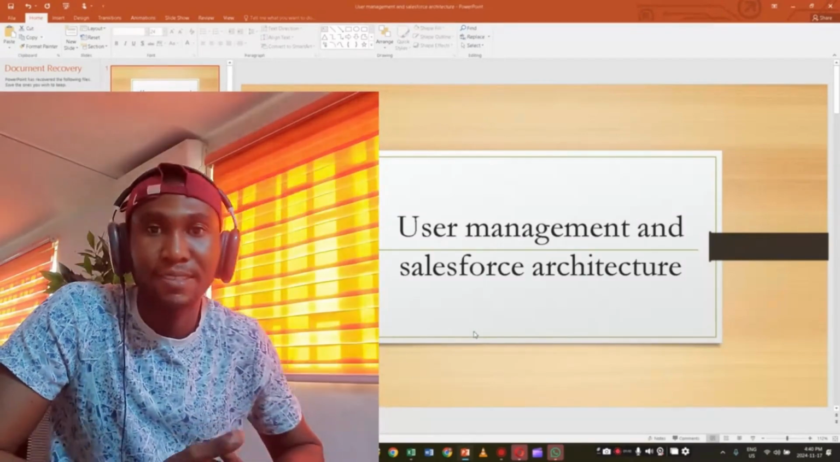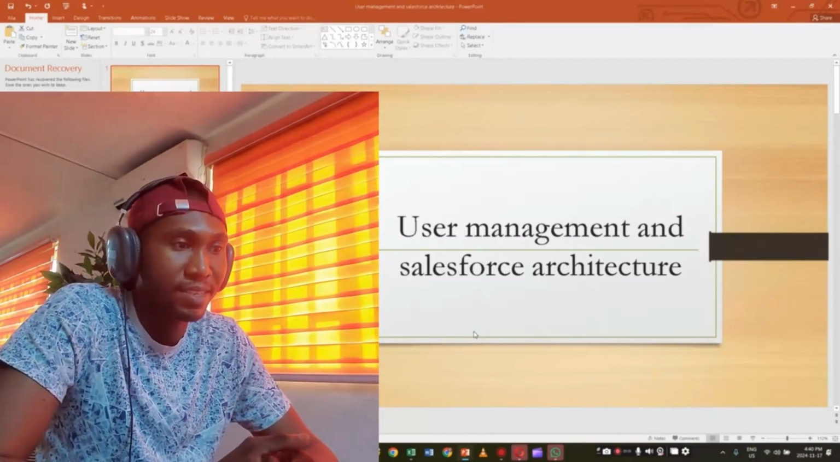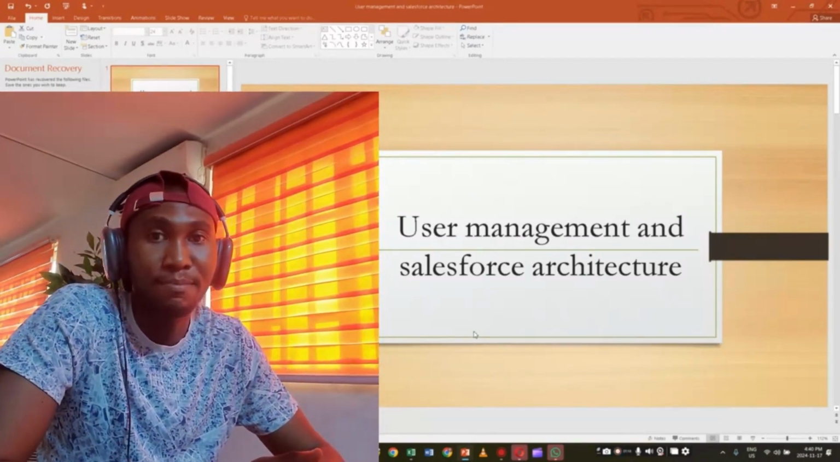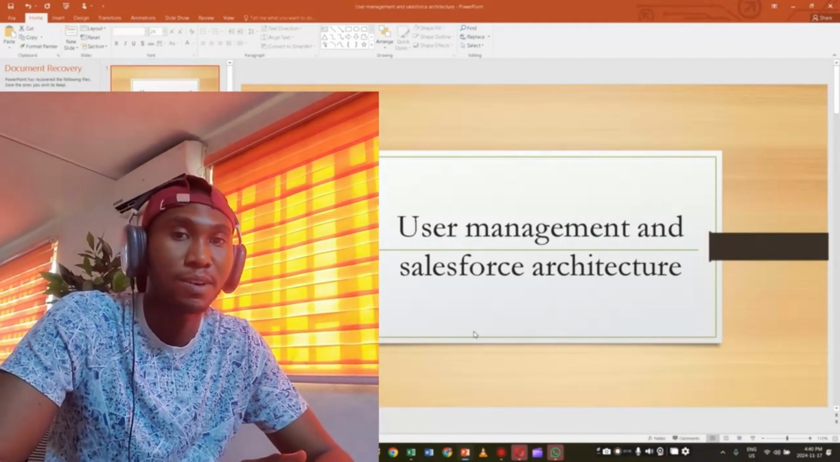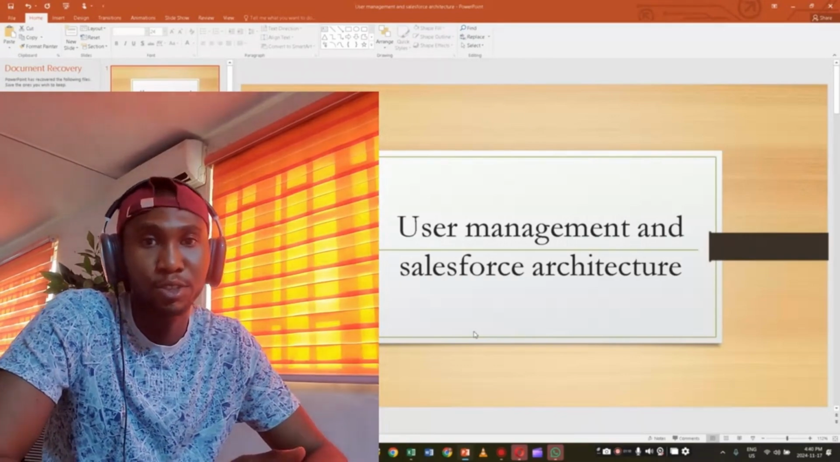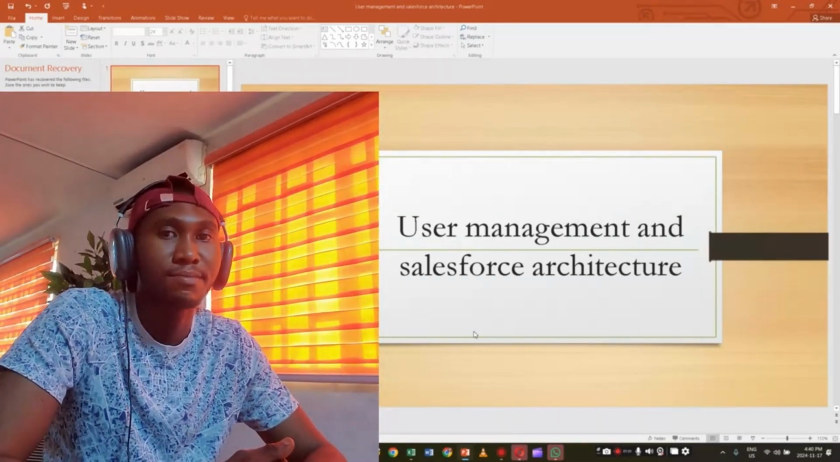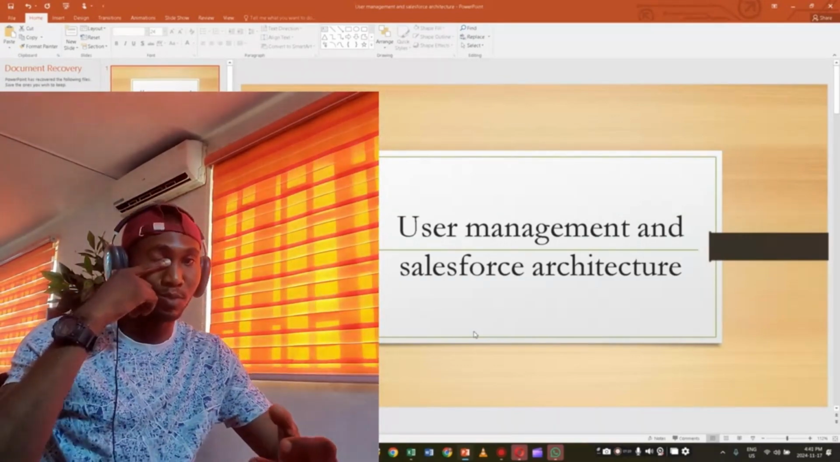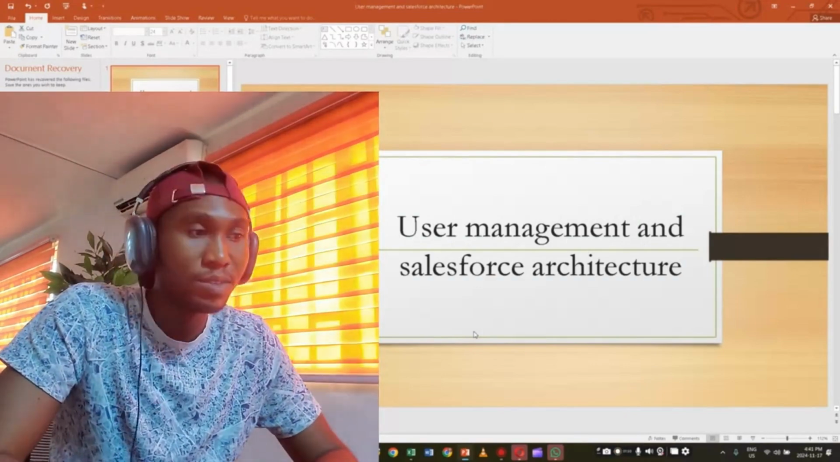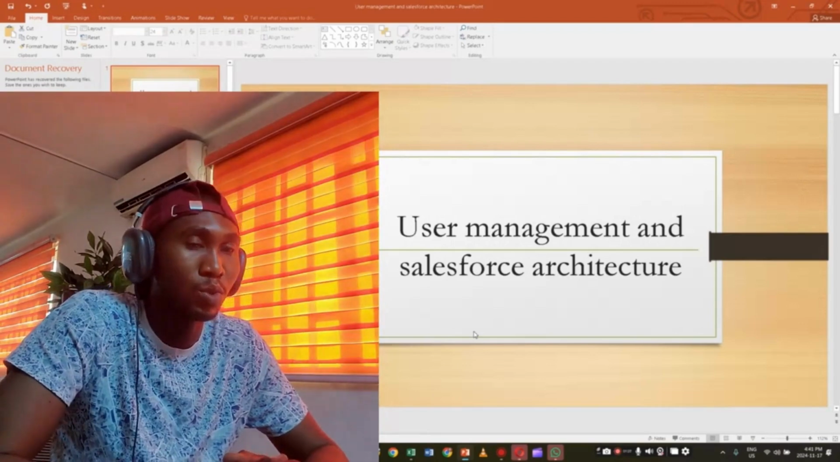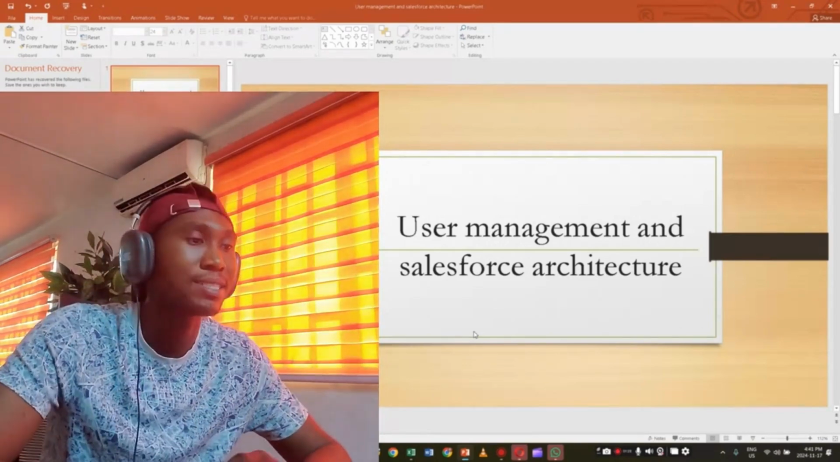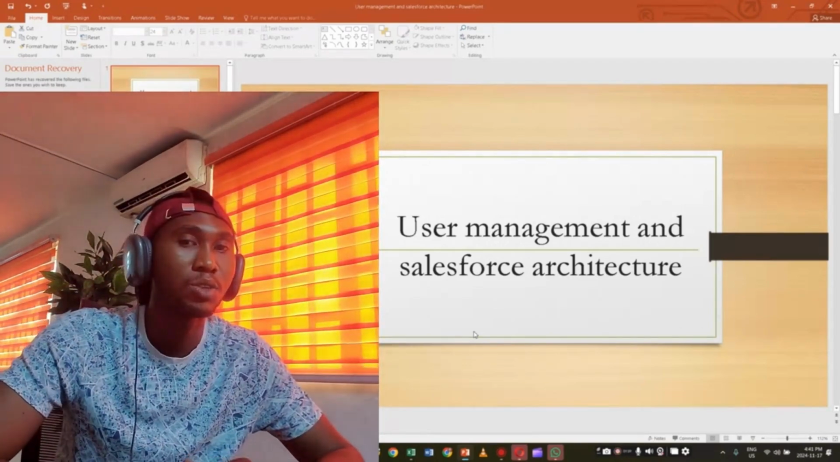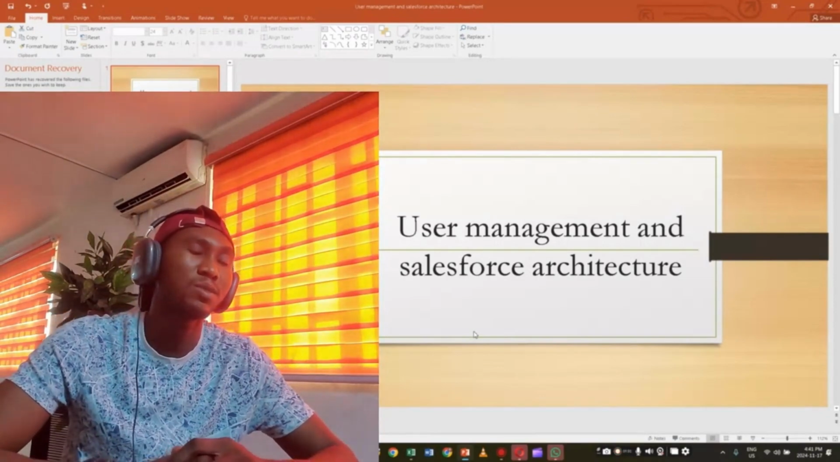Today marks the second day of the tutorial session, and I hope we are all catching up with what we started so far. Today we're going to be looking at something very important in Salesforce called user management and Salesforce architecture.